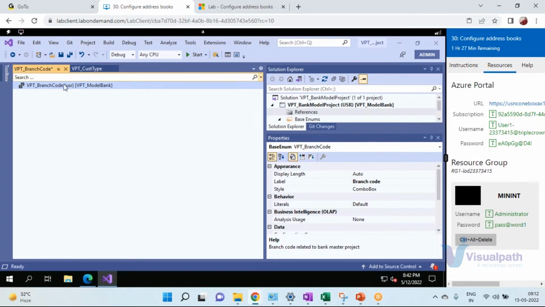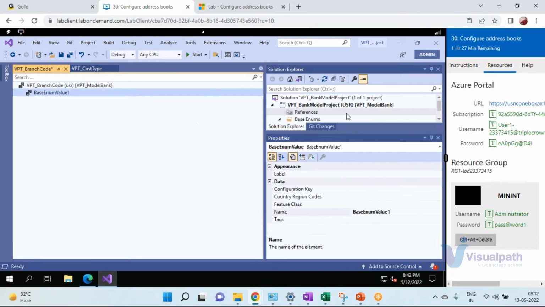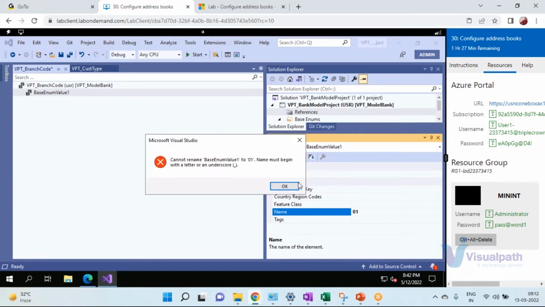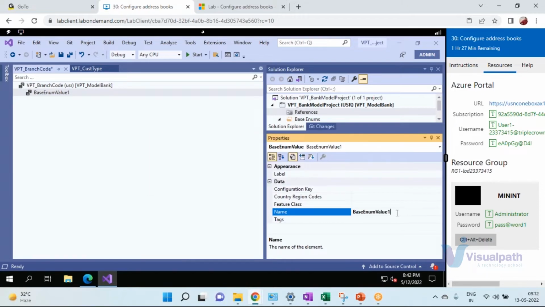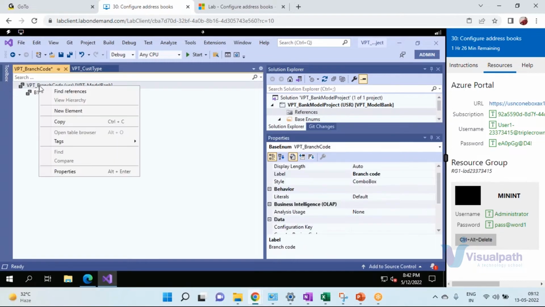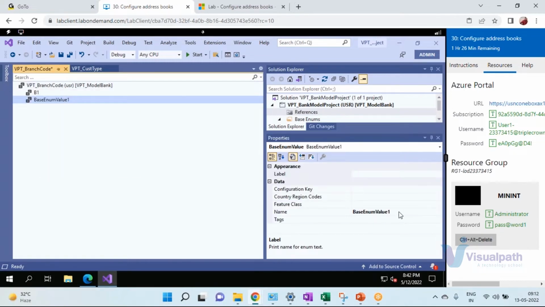Okay, so let us give some branch codes. Go ahead and create a new element. I give some branch codes like 21, with a label, and put something in for discrete values.